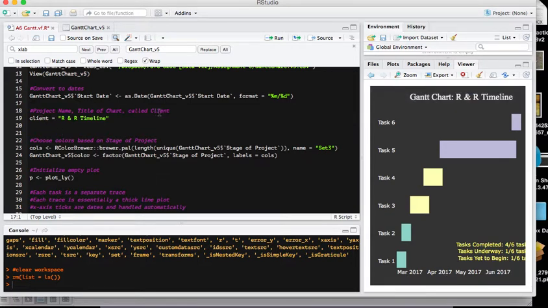Then we have the project name or the title of the chart, and they call that client. I'm assuming because at some point, you might have one of these timeline type Gantt charts for each client. So if you did that, you might have each client name at the top. We're going to go ahead and call ours R&R timeline.